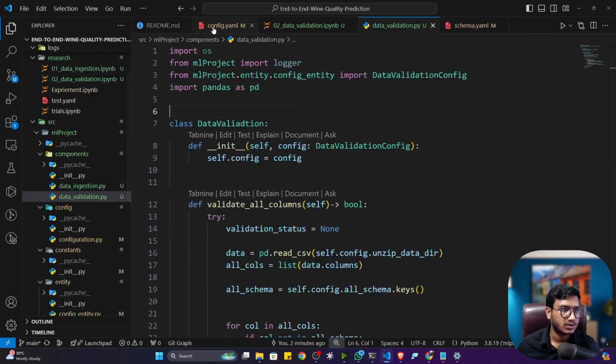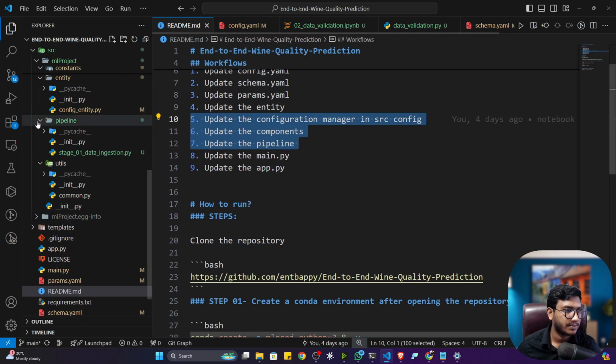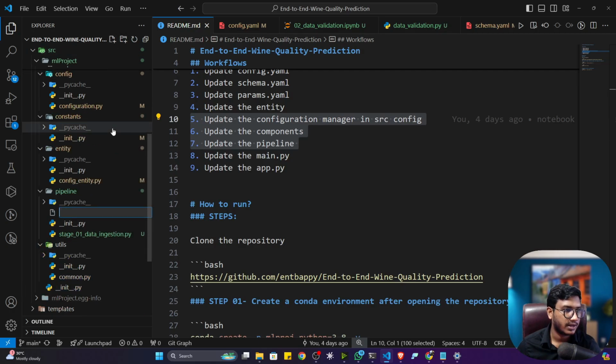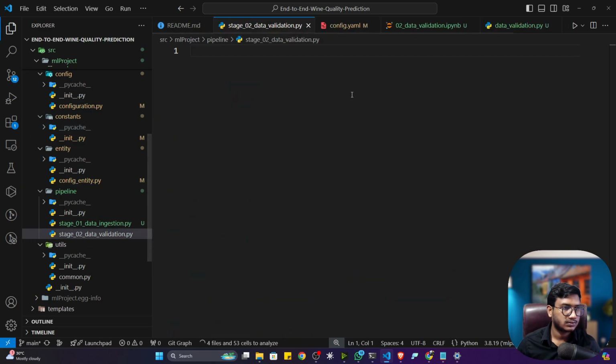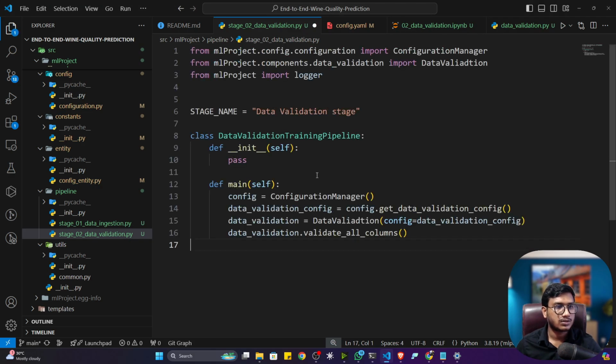Let me show you. Yeah, so the pipeline I have to create. Let me go inside the pipeline folder and create another file called stage02_data_validation.py. And similarly we'll be creating the pipeline. So this is my pipeline, guys.